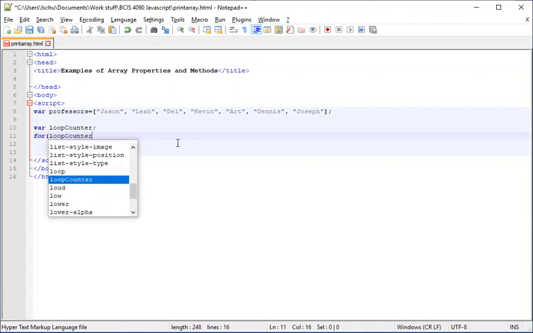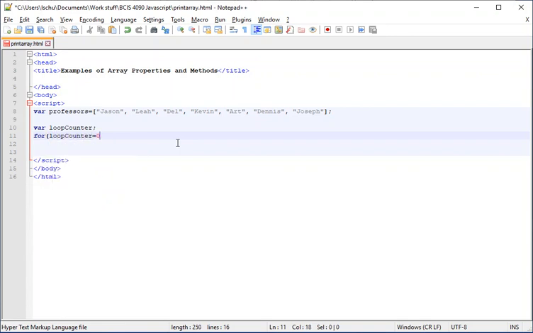So I'm going to say, go ahead and set up loop counter equal to 0, because remember when this array is created, Jason is in the 0 spot, I'm in the 1 spot, Dell's in the 2, Kevin the 3, Art the 4, Dennis the 5, and Joseph the 6. So we need to start our loop counter at 0 so we can access the person who is actually in that first spot.